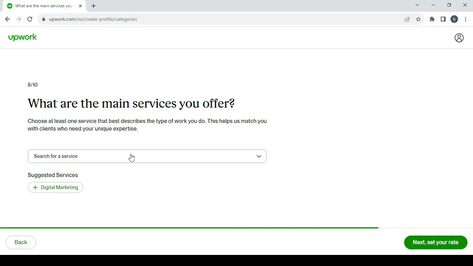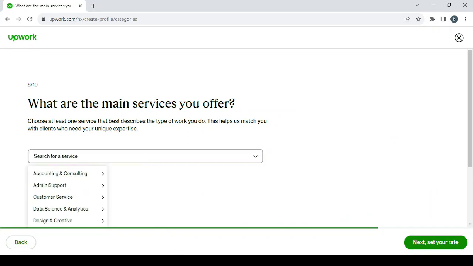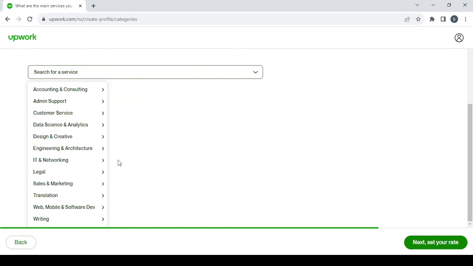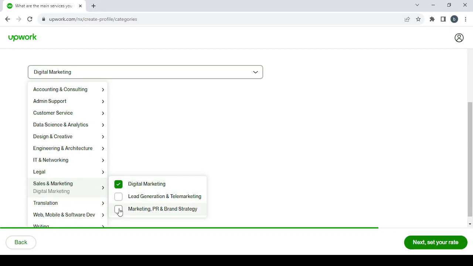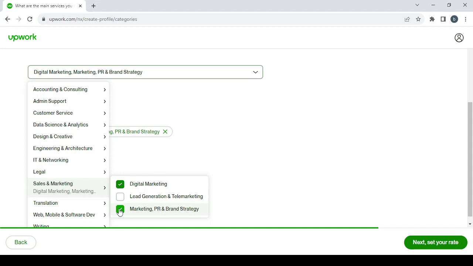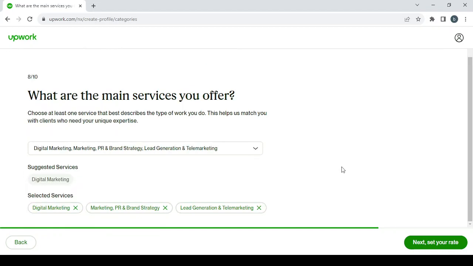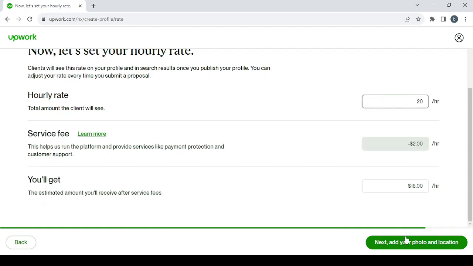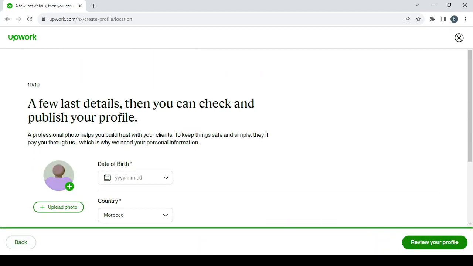Here you can search for a service. Let's see what we can find in these services. We have sales and marketing, digital marketing, marketing, PR and brand strategy. But let's go with lead generation as well. Let's choose those three, and that's enough. Then click on next to set your rate. Here let's go with $20 per hour. Then click on next to add your photo and location.